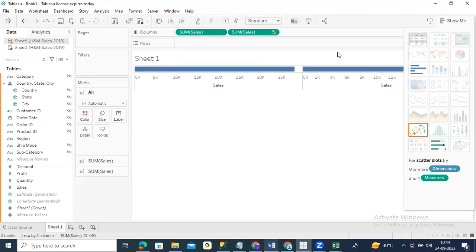But anyway, I have dragged this here. What Tableau will do is internally try to create a relationship which it thinks could be right for these two data sets. I'll come to that and show you. So let's come back to our original data source 2019.